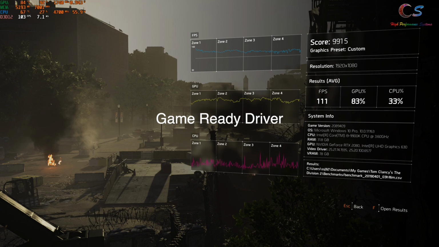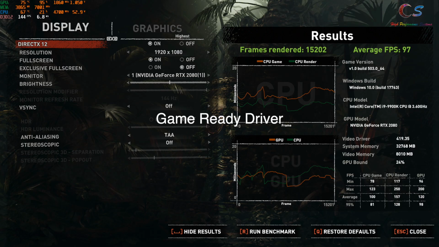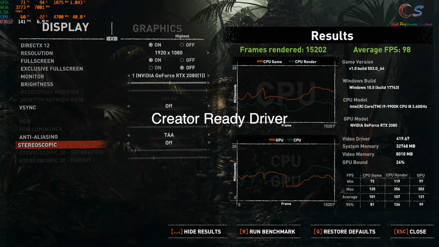We get 111 FPS, and with the creative driver, we get 112 FPS. Now, this is within margin of error, so in this situation, I say they perform identical. Now, moving on to Shadow of the Tomb Raider, we get 97 average FPS with game ready and 98 with creative ready. So, once again, there is no difference in gaming in this situation.